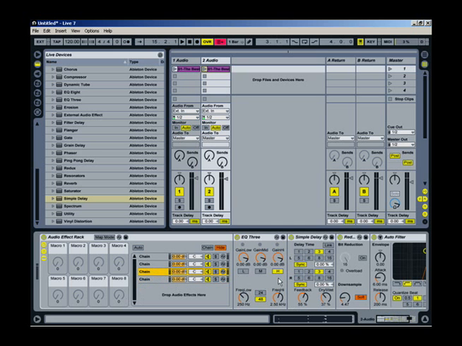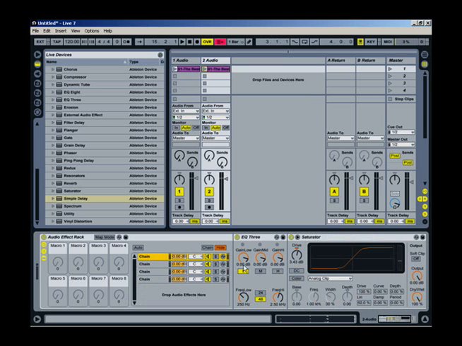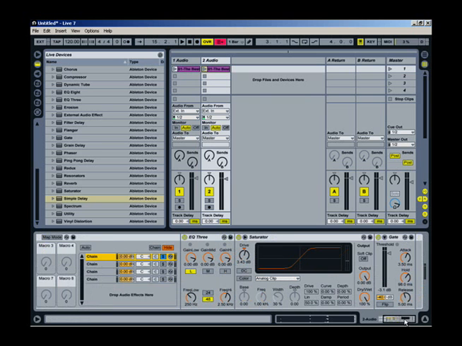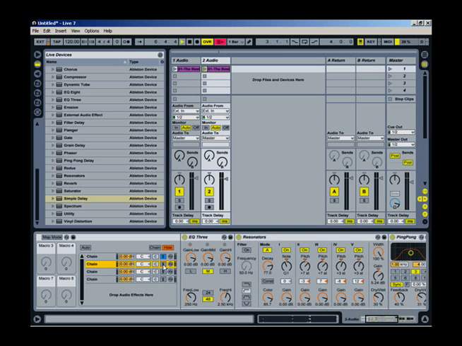So if I solo each part, with the lows here, I've got an EQ3 running the lows, the saturator effect just to dirty it up a little, and I'm using a gate to kind of create like a choppy effect on the low frequency. So that's going to sound a little like this. Just like so.